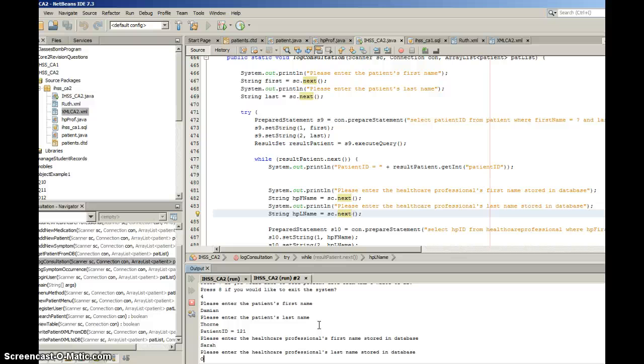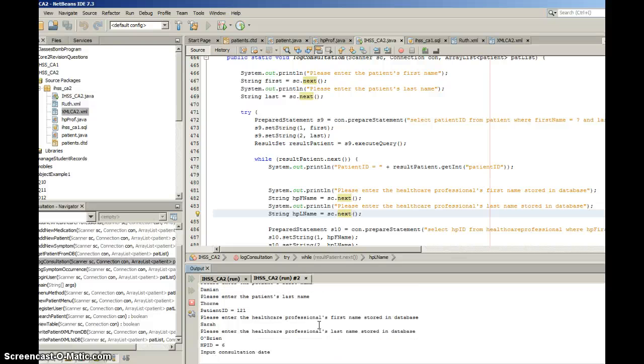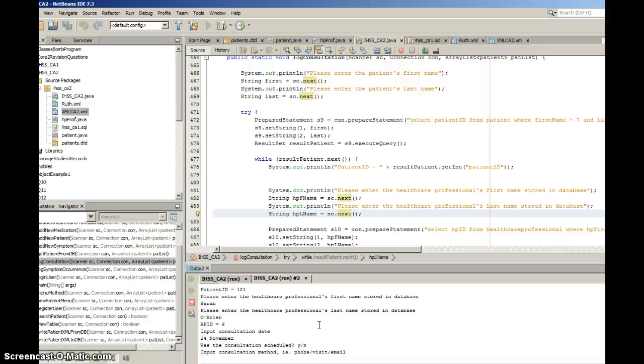And then O'Brien. Input consultation date, let's say 24th November. Was the consultation scheduled? An input consultation method. Is something wrong there? I'm getting asked.